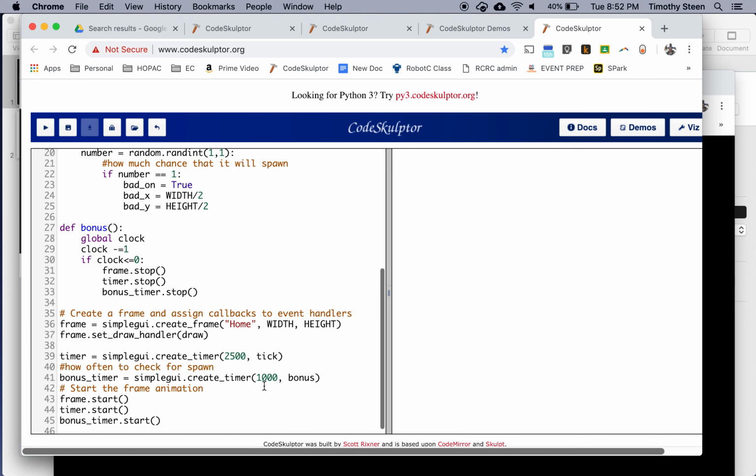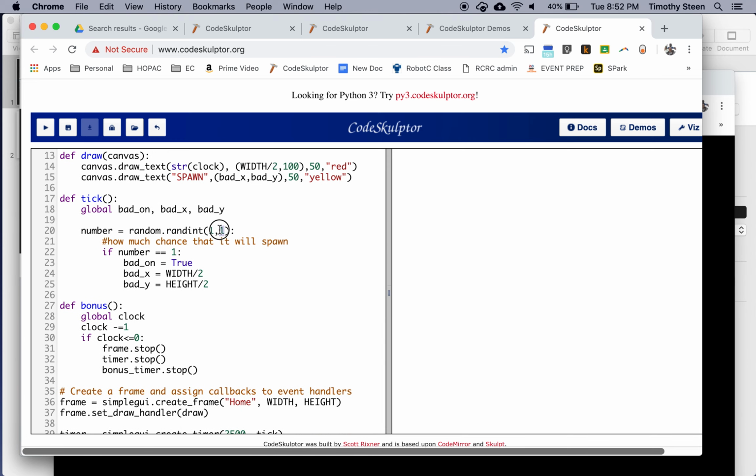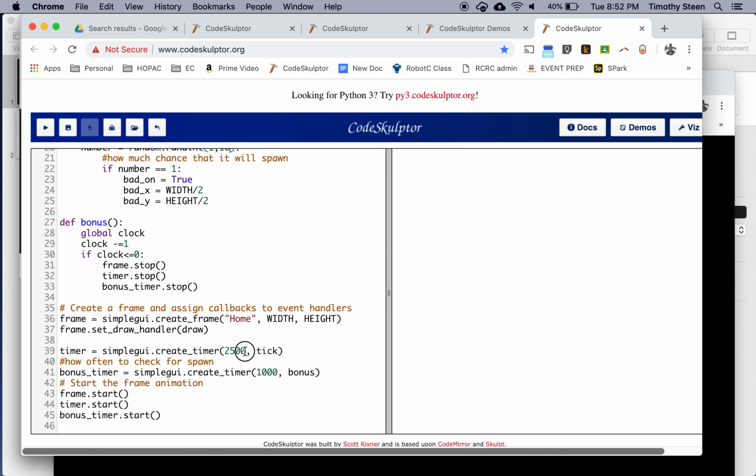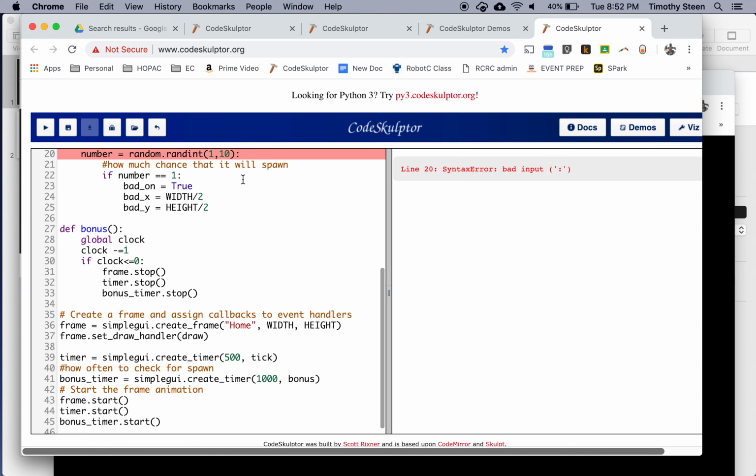So let's just see. Oh, I just changed mine to a 1 out of 1 chance. I'm going to change it to a 1 out of 10 chance. And I'm going to tell this to check every, I'm trying to decide, half a second? Okay. That should take 5 seconds or less to show up, or approximately 5 seconds.